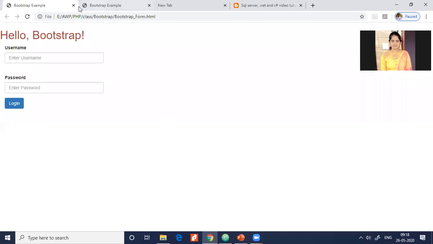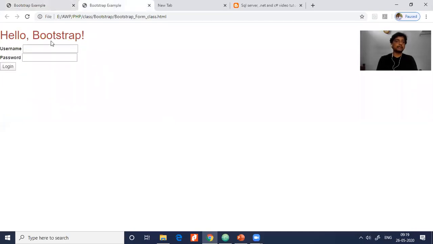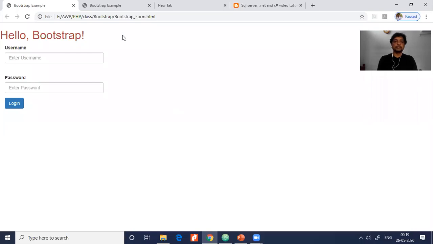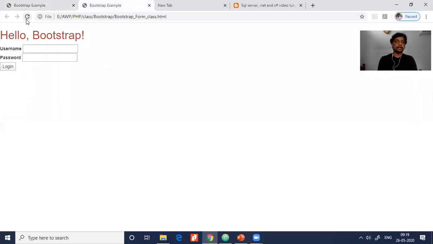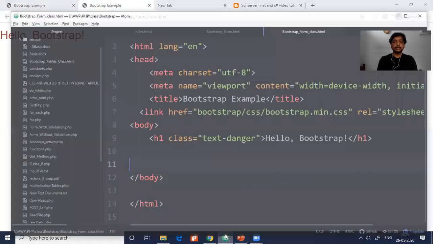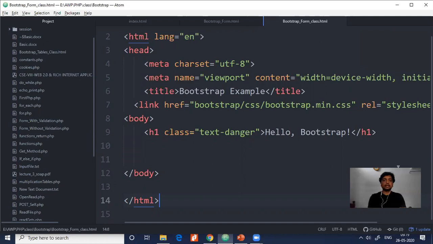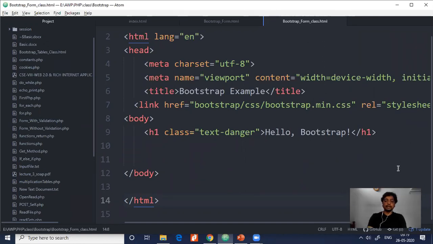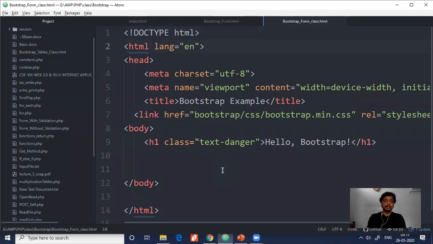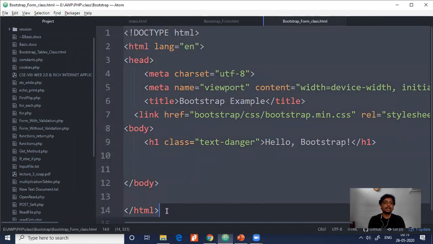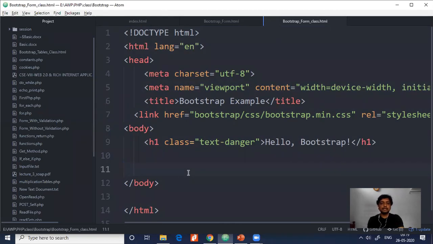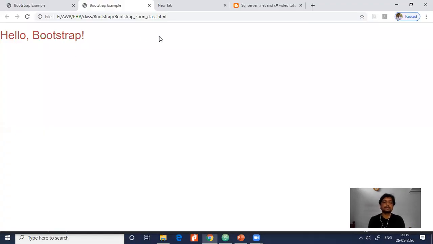So this is basically the difference between the form without Bootstrap and the form with Bootstrap. Now I will show you how to create this. See, this is the empty form. Now I will show you how to create the form using Bootstrap. Look here at the basic coding. I have created all the basic elements required: the header part and the body part. With this, if I load the page, it only shows Hello Bootstrap.